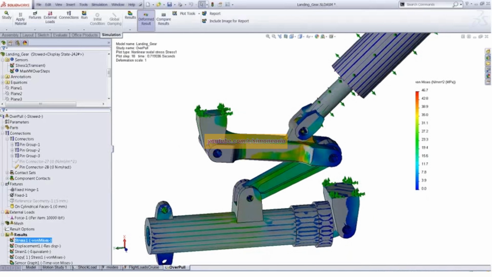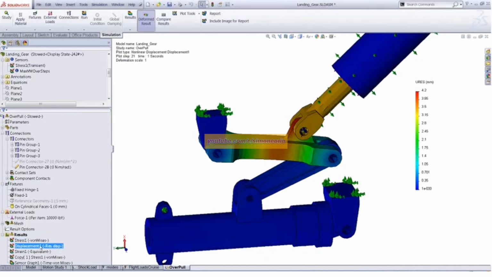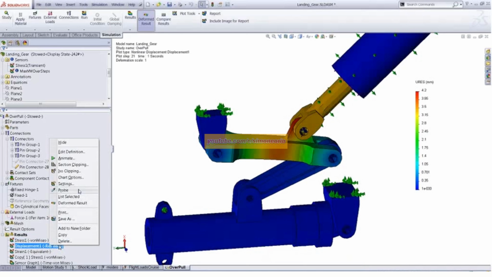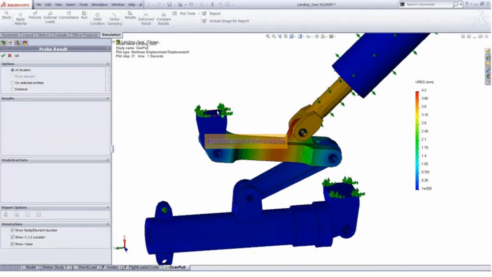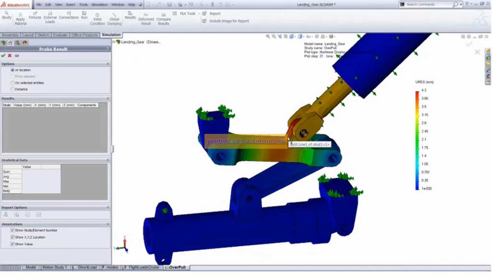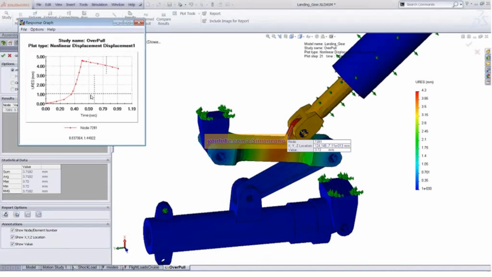Now, if we want to look at the magnitude of the permanent deflection, I can display my displacement plot and probe my model. And say, show me displacement as a function of time. So we see we start at 0, the load is maximum, and then we begin to release it at 1 second, and then when the load is back down to 0, we do have about 3.7 millimeters of permanent deflection.